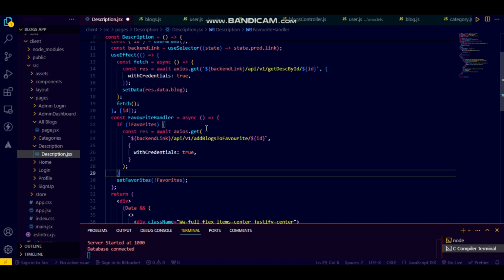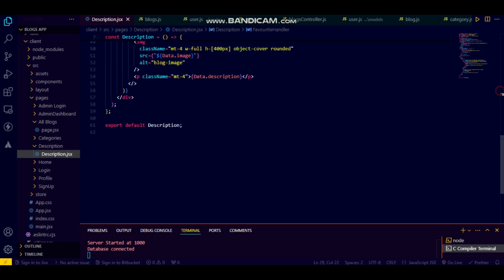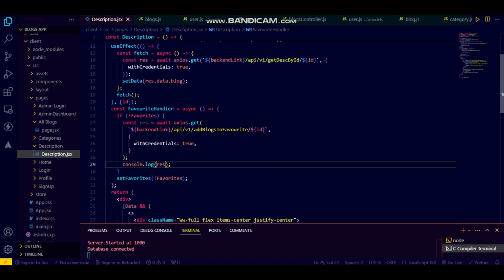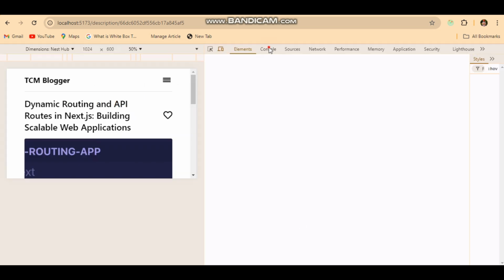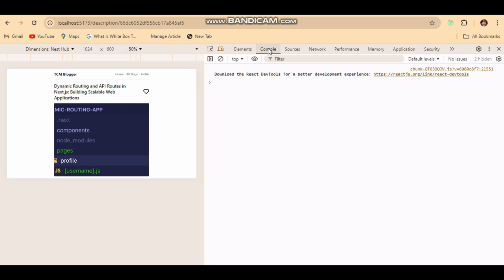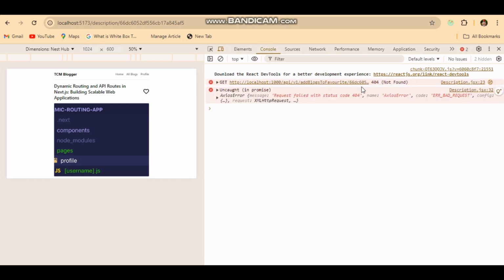So after this thing, I just want to know the console.log. What is the response actually? So that's it. And let me refresh the things properly. Yeah, that's it. And inspect it properly. Console. Okay, let me hit this thing. Okay, localhost API 404 not found. Add blogs to favorite.